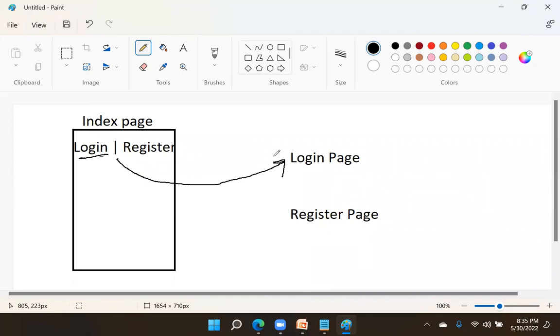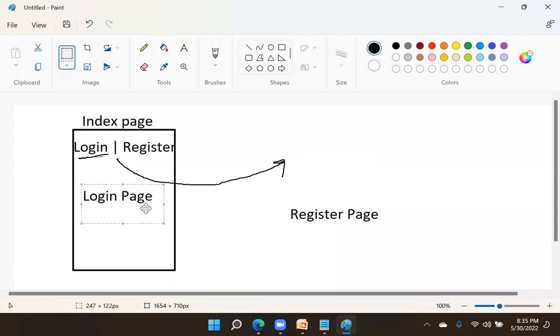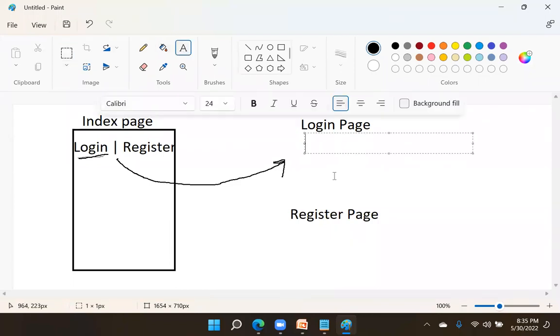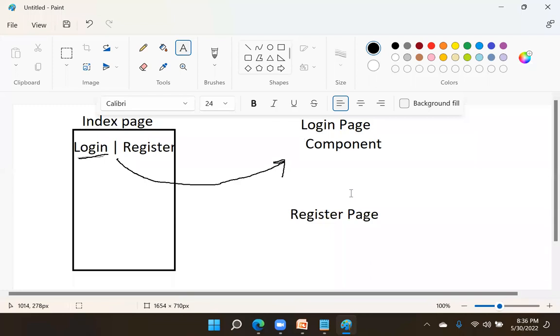But in a single page application, this login will come in this page. That means login is not designed as a separate page. It is designed as a component. A component can be embedded in a page. Then the page looks very simple. In one page, you will get access to everything.